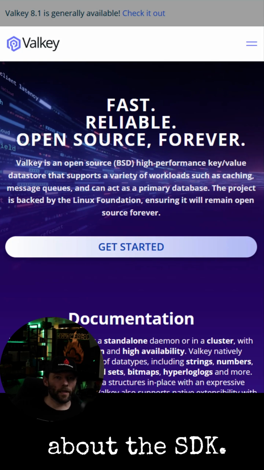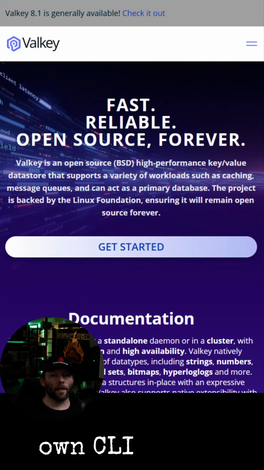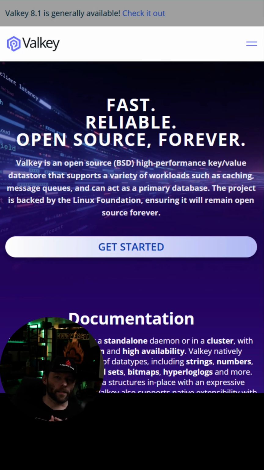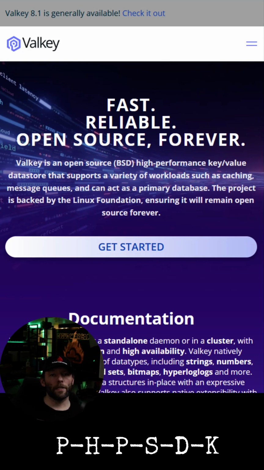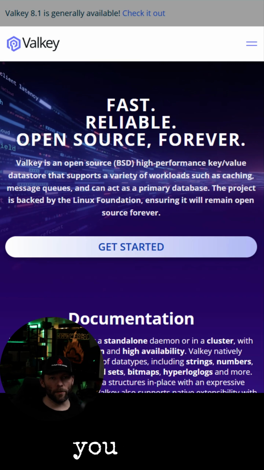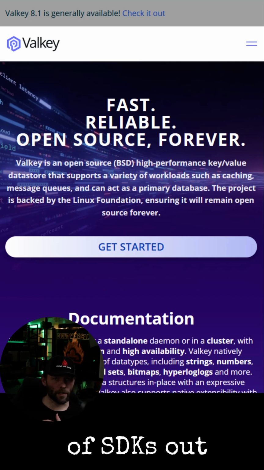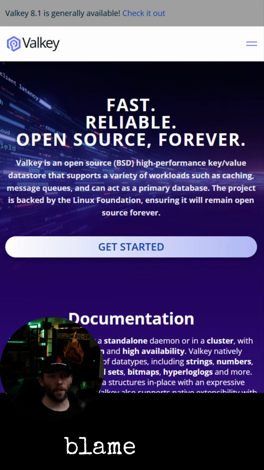Let's talk about the SDK. Despite the fact Valkey has its own CLI tool, it is completely backward compatible with Redis. As a matter of fact, at the time of writing this, Valkey's PHP SDK client they recommend you use is actually PHP Redis or Predis. They actually do have a couple of SDKs out there, but PHP not so much. I don't blame them.